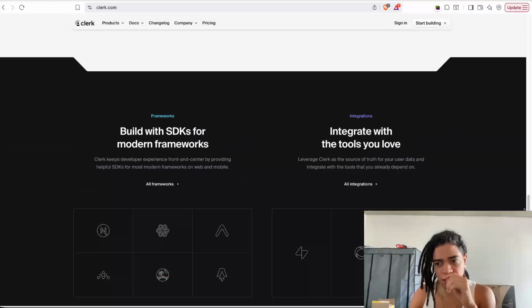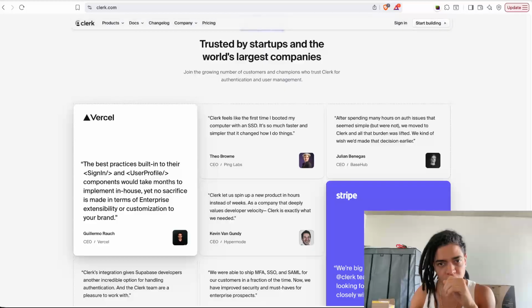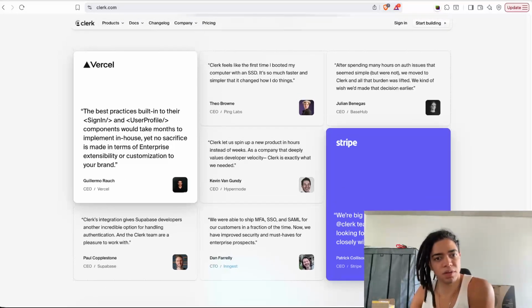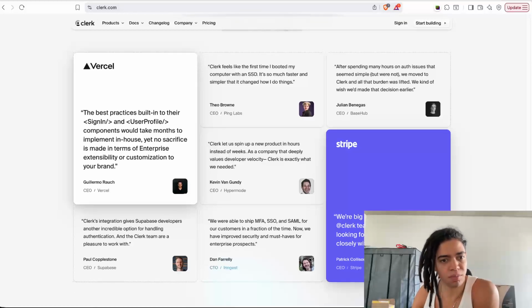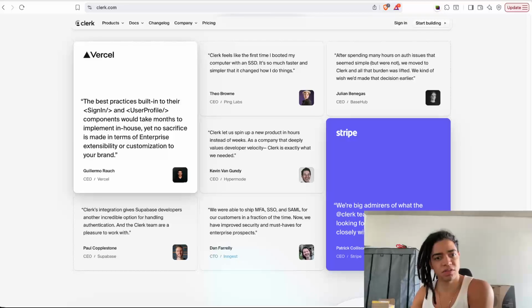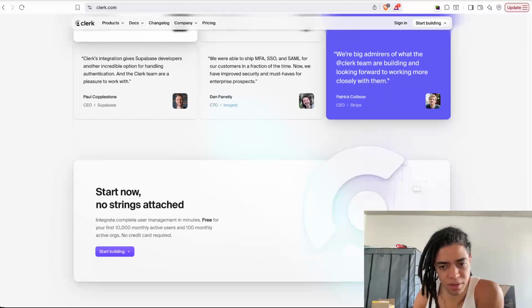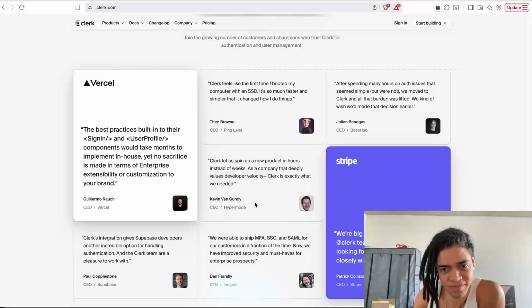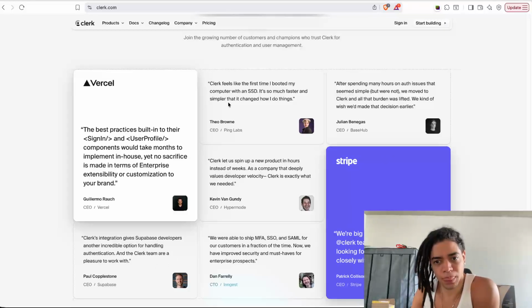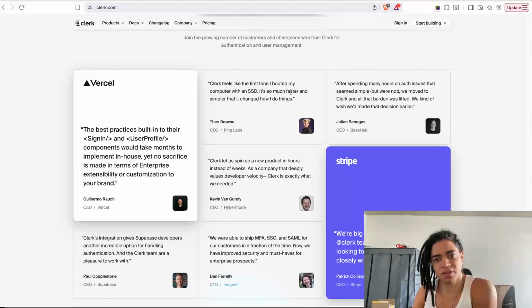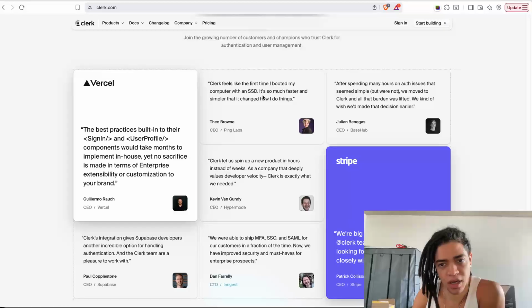They are now trusted by startups and large companies. The best practices are built into their sign-in and user profile components, which would take months to implement in-house, yet no sacrifice is made in terms of enterprise sensibility. And they are now on the same boat here. Clerk feels like the first time I booted my computer with an SSD. It is so much faster and simpler that I can change how I do things.